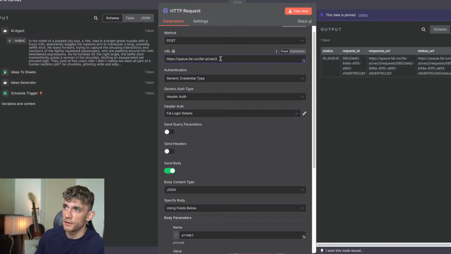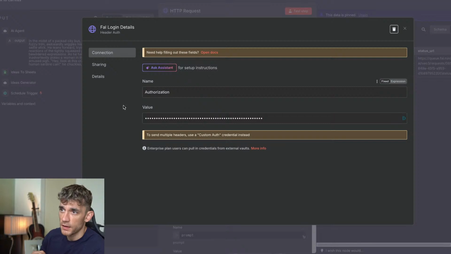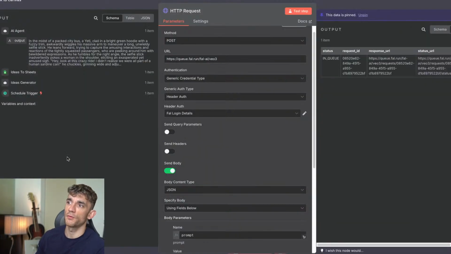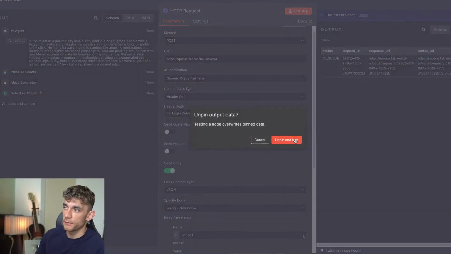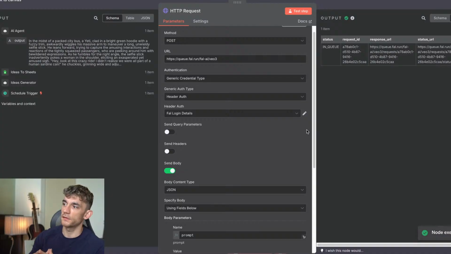But essentially, you can just put in authorization, and then you get your API key from FAL, which is kind of like OpenRouter, but for media APIs, for media AI generators. And you can plug in your Veo 3 endpoint like you can see right here. So if we click test step right now, what that's going to do is send that prompt of the Yeti on the bus over to Veo 3 via FAL. And you can see this is now generated. Now that's going to take probably about 3 to 5 minutes to get the output.